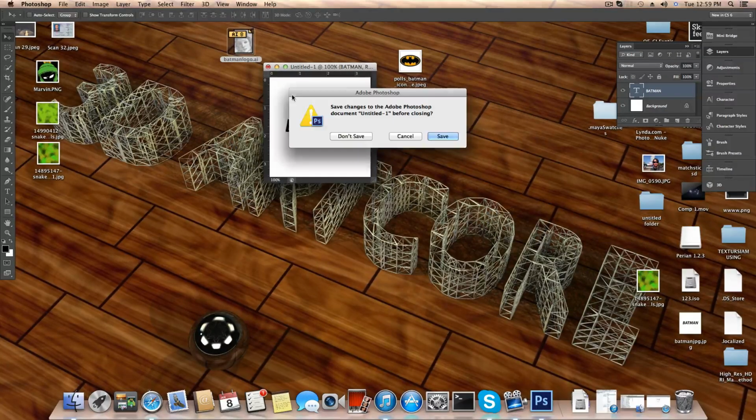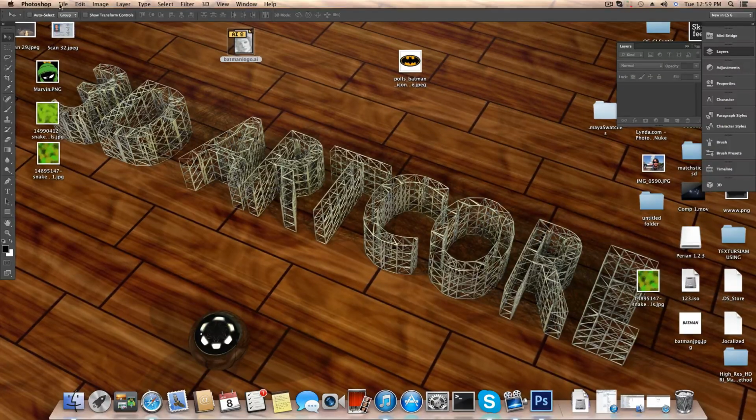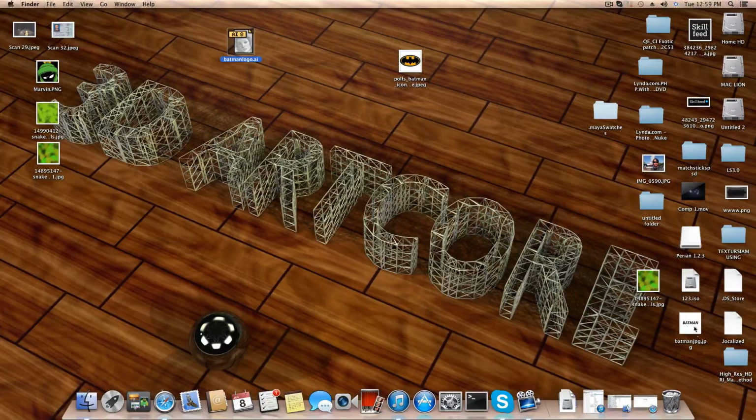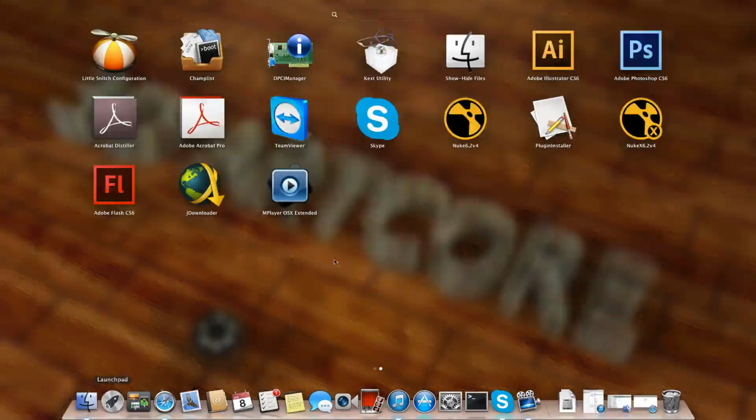So that's pretty much it. We don't need to save the other one, and we just need to quit. So now, that easily, we created two files. One is the Adobe Illustrator file, which is this one here, and the other is Batman. Now, with those files on your desktop or wherever you feel safe saving them, you open Maya.